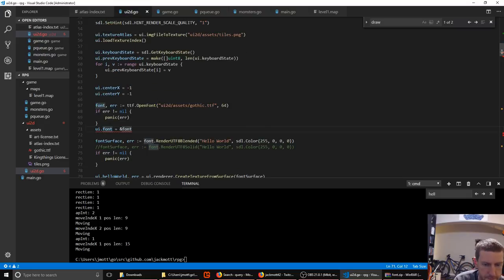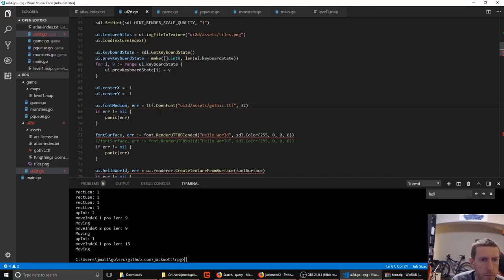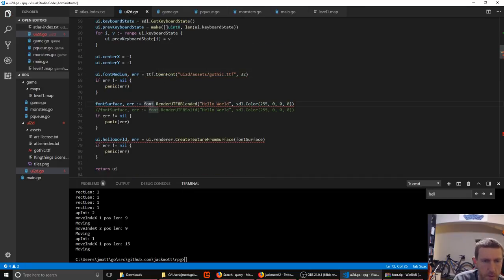Oh yeah, font medium. Probably put that back at 32 for now. Oh, it's already a font, so we can do this. It already comes back as a pointer. We don't need to be declaring anymore. Okay, so the rest of the stuff we're going to do, we're going to pull out into a function.